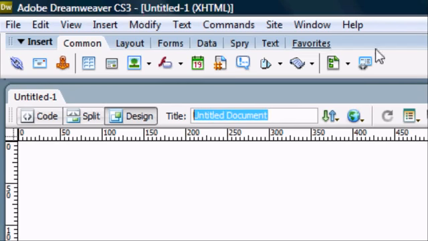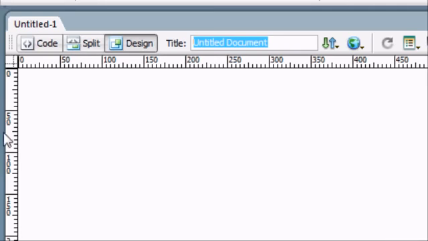Okay, so the first thing we're going to do is you can see title here. We're going to type in the title, which will appear at the very top. So this can be whatever you want. So, this website is made in Dreamweaver. Once you're happy, press enter on the keyboard, and the cursor should then go down to the next screen.